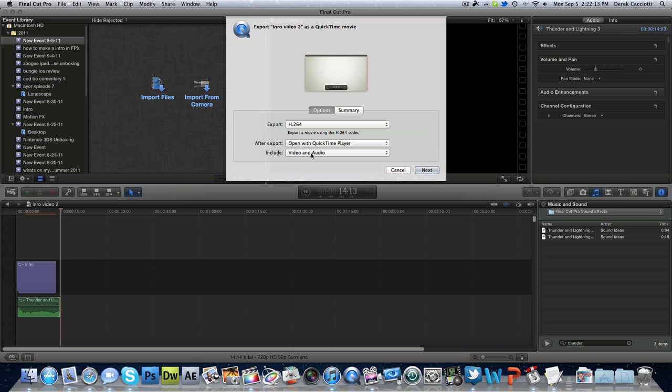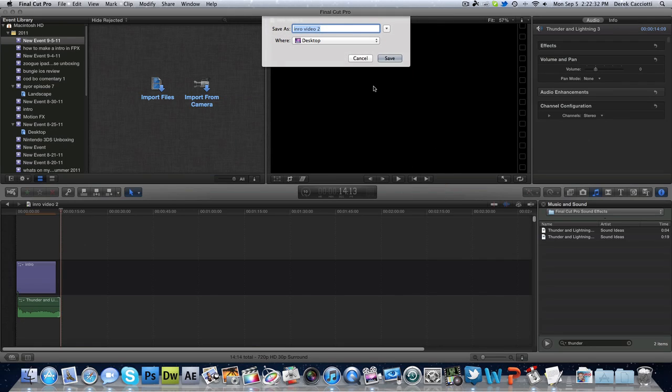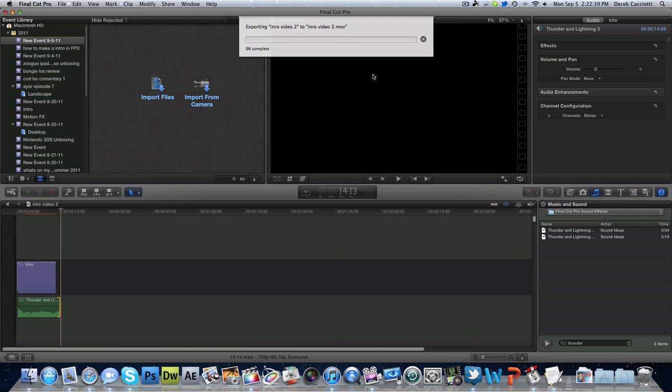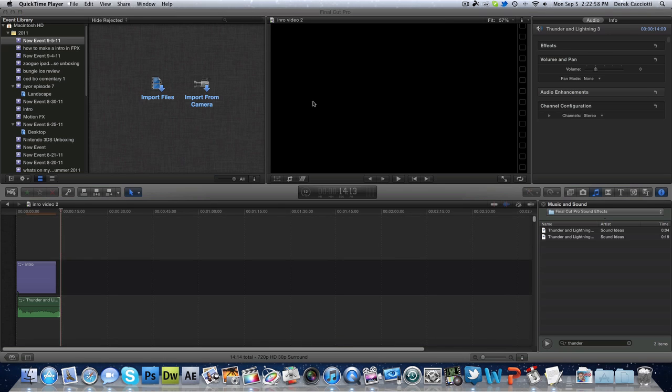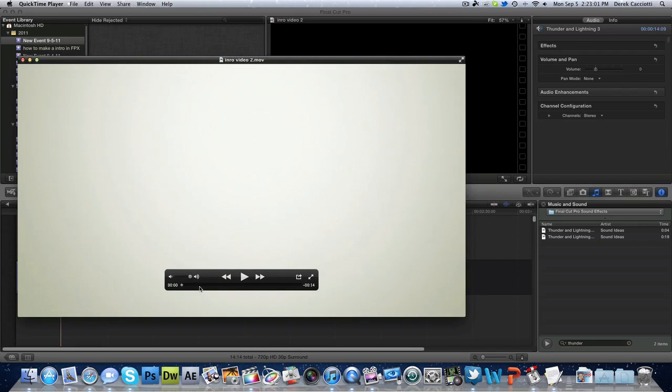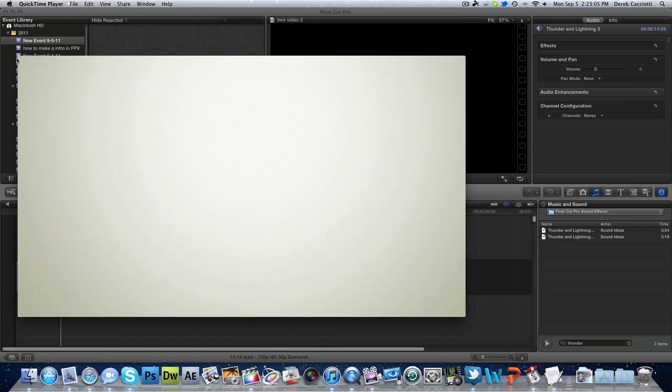And if you just have video and you don't have any audio, you can choose video only. But I have both the sound and the video, so I'm going to keep it at audio and video. Summary just gives you a little more detailed look at your clips or your actual file size. So after that's done, hit next. Then pick wherever you want to save it and call it something, and then hit save. It shouldn't take that long. And then after it's done exporting, you should get a QuickTime window to pop up, and you can use your intro in whichever program you like.